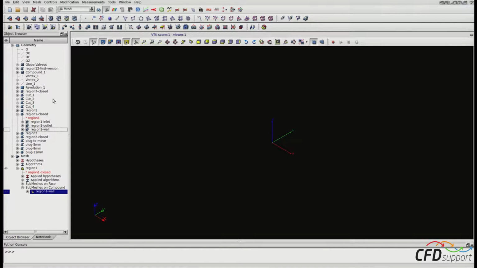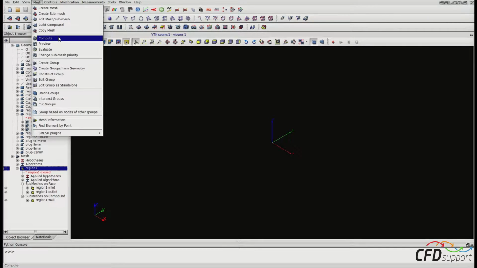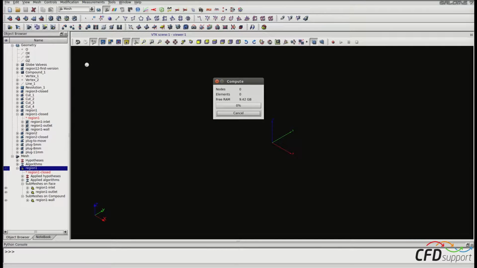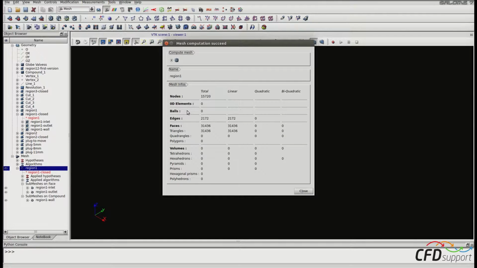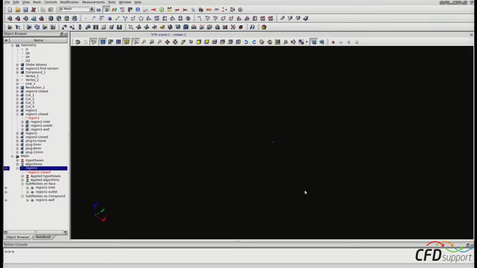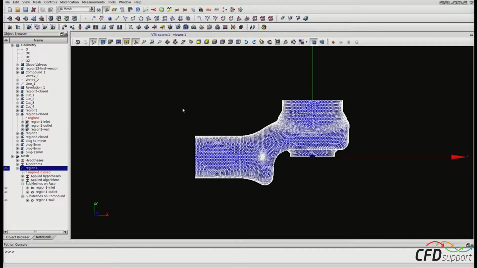You can see the mesh in the object browser. There is the main mesh, Region 1. Then there are submeshes on face, region 1 inlet and region 1 outlet, and a submesh on compound, region 1 wall. So everything is ready for the surface mesh generation on the inlet part, on region 1. So select region 1 mesh here and click on this icon, the compute mesh, or alternatively you can find this compute button in Mesh, Compute. So click on it. It will be meshing for a few seconds. And that's it. There is the mesh statistics, so we can close it for now. And here you can see the mesh on the inlet part, the surface mesh made from triangles.